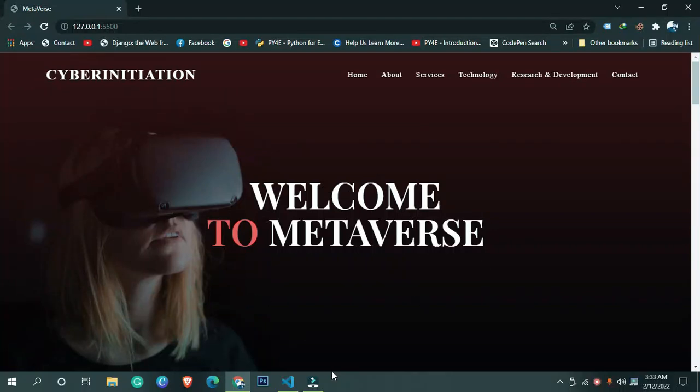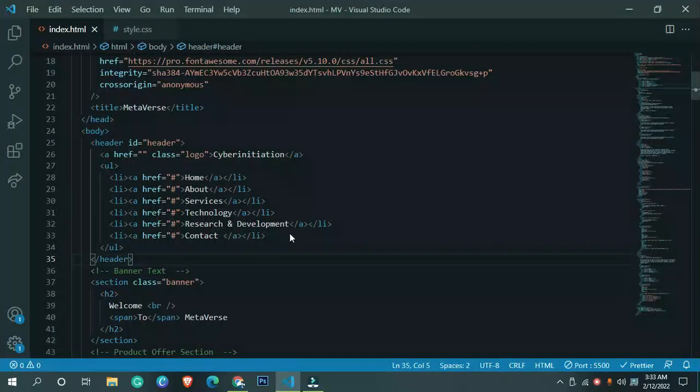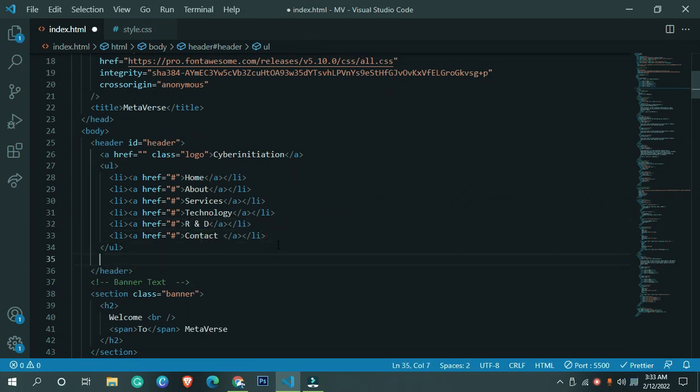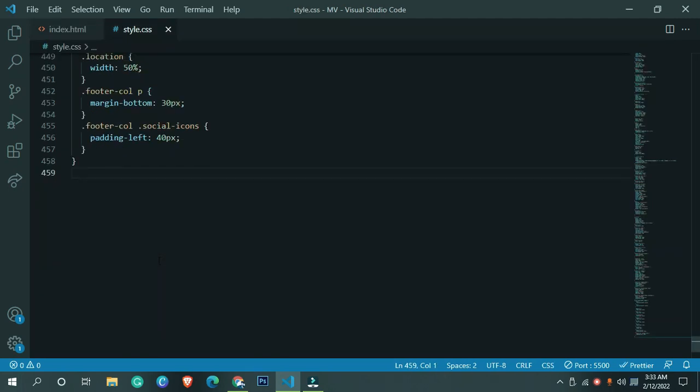So in this video we are going to create a hamburger menu. The first thing that I want to do, I want to delete this text in our navigation. So let's delete it, and this is going to be only R&D, research and development. And after that I'm going to add a class toggle, and let me copy this class and make some changes in our style sheet.